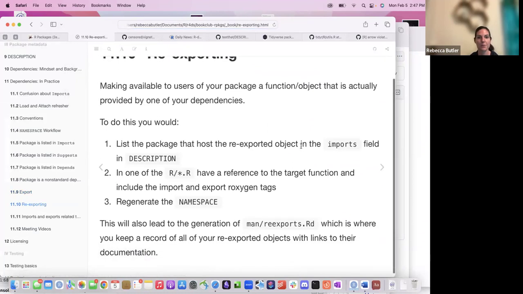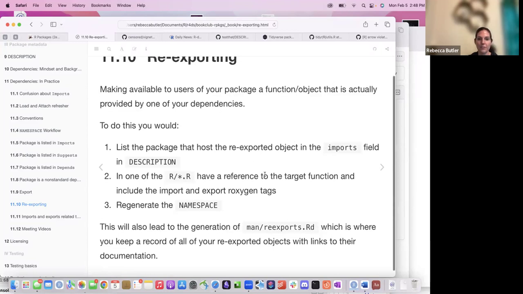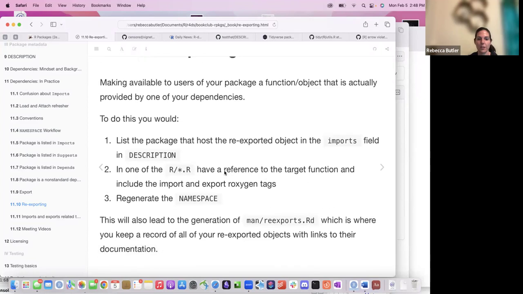Okay, so re-exporting. Sometimes, apparently, you might want to make use of a function from another package and export it in the namespace of your package. The example they give is devtools: there's a great package called sessioninfo that has the function session_info, and devtools changes the syntax a bit. So it imports the package and it exports the function. If you do this, you still list the package in the Imports field and include import and export roxygen tags. And there will be this re-exports file for the documentation. Let's go to devtools for that.